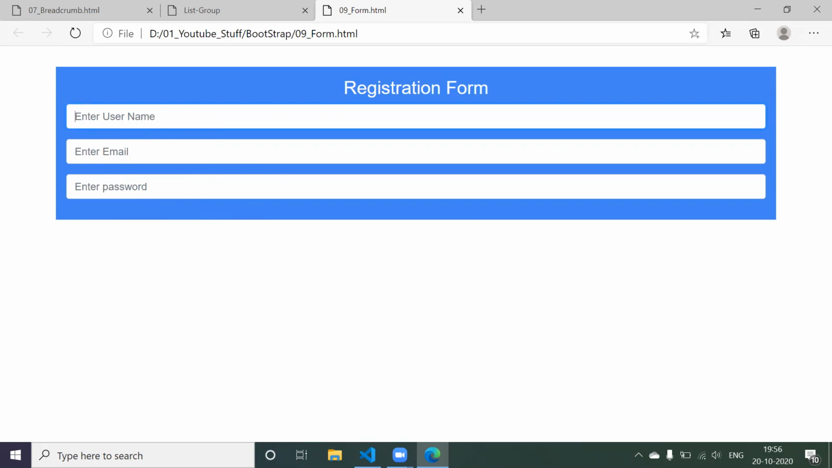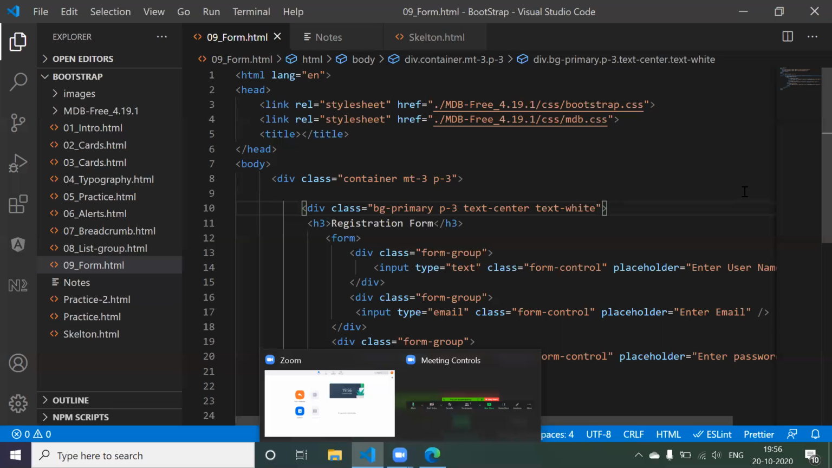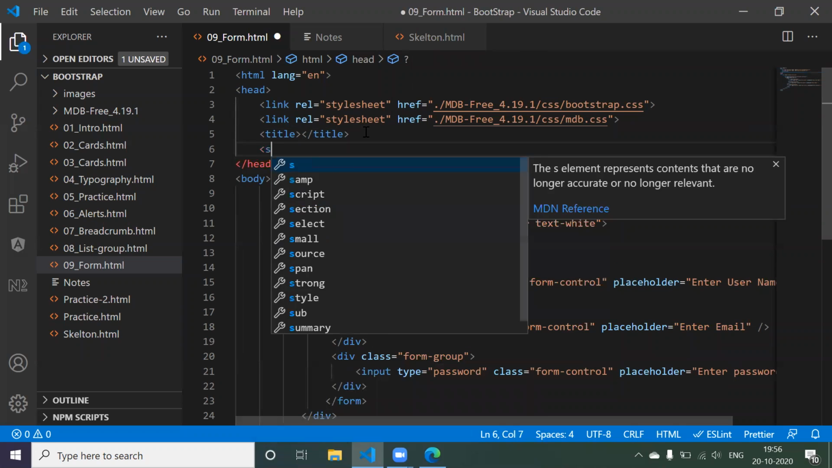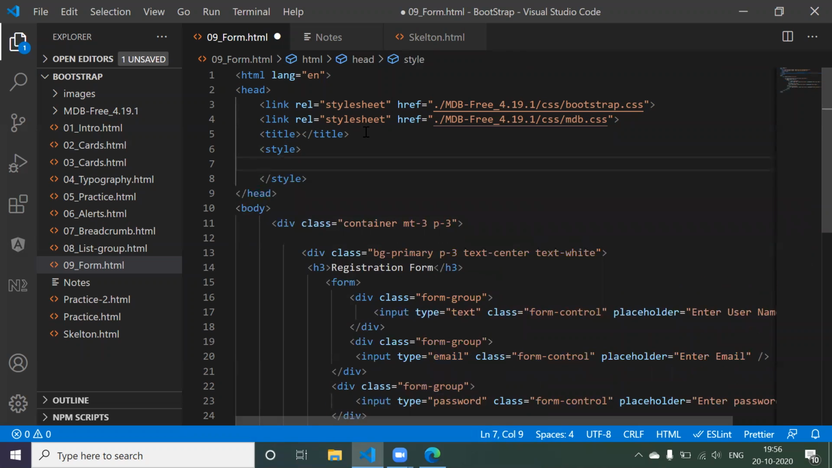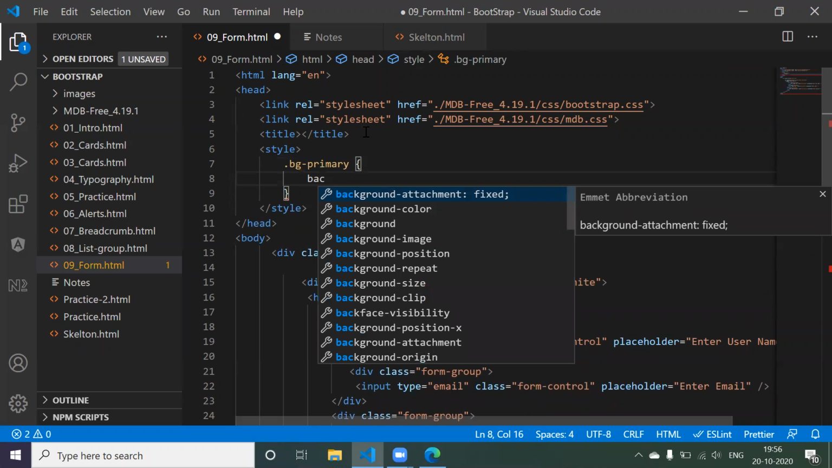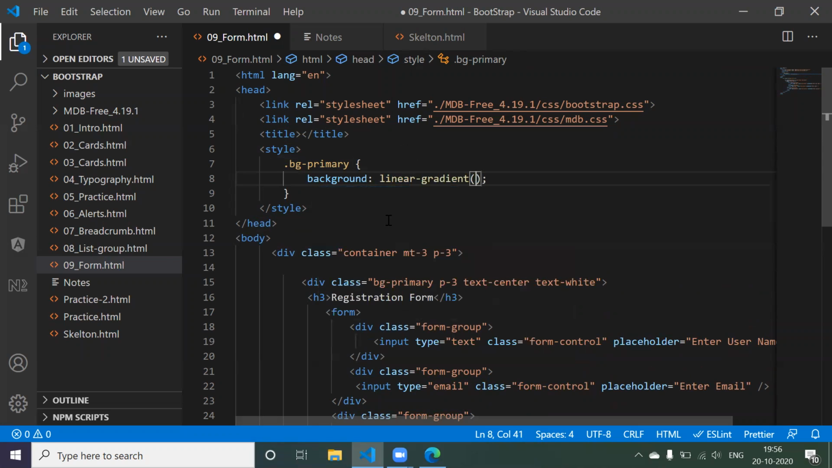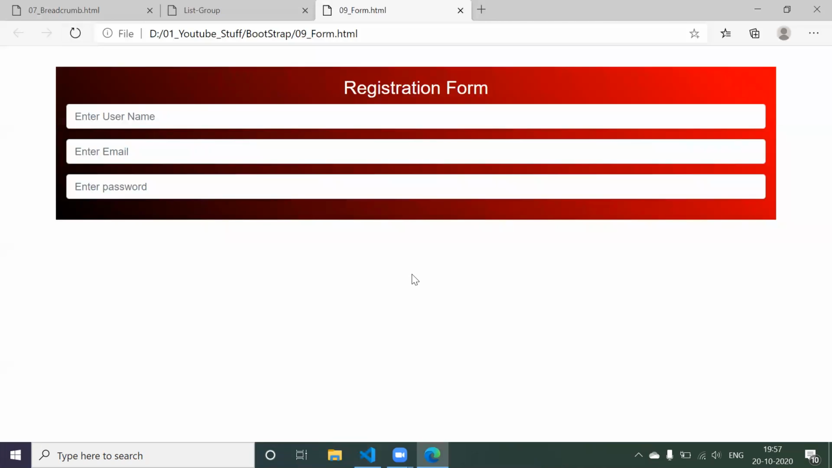Now I wanted to create much more things, but before that I wanted to override this bg primary. So I'm going to say style, inside a style tag, dot bg primary. This time let me give some kind of background. So I will say background linear gradient 45-degree, comma black, comma red, some kind of color. Now if I refresh it, this is looking good, right guys?